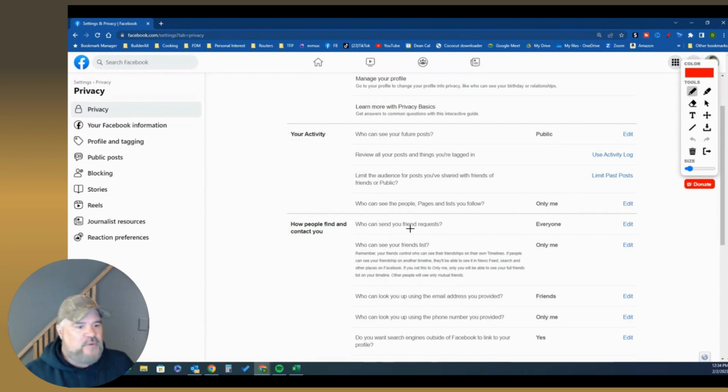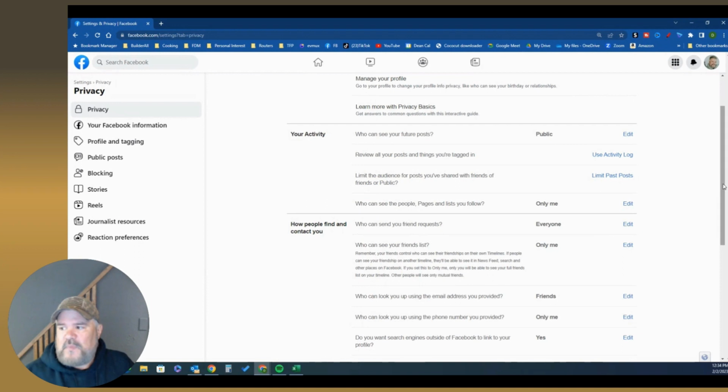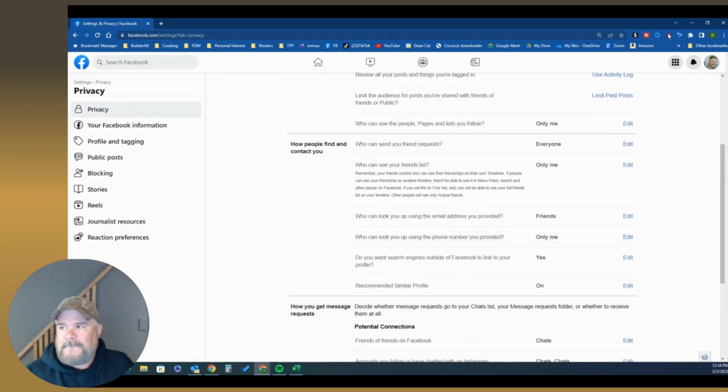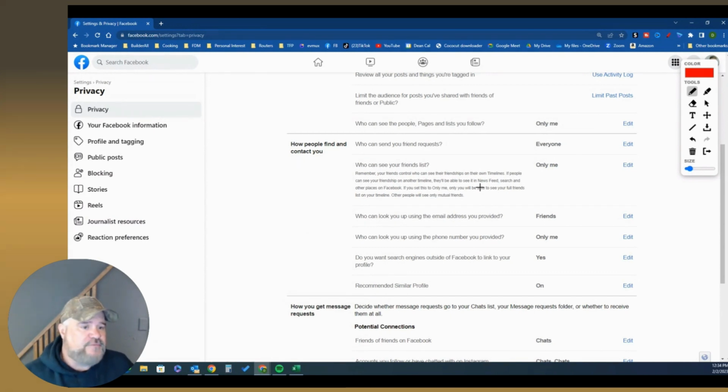Who can send you friend requests? That's everyone. Who can see your friends list? Only me. You want that set to only me, because as you grow your friends list and grow your business, you don't want others coming in and being able to see your friends and poach your friends and potential customers. Who can look you up using your email address?